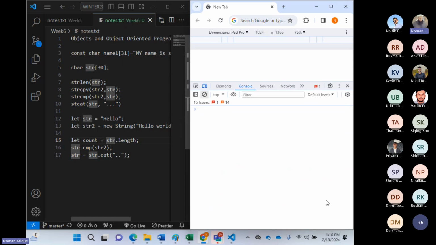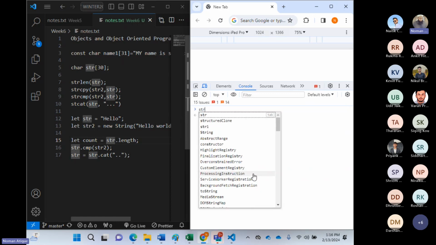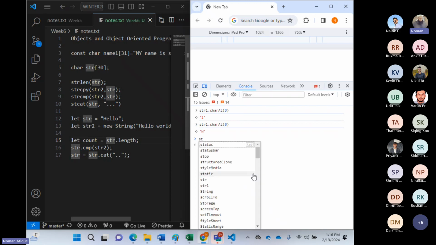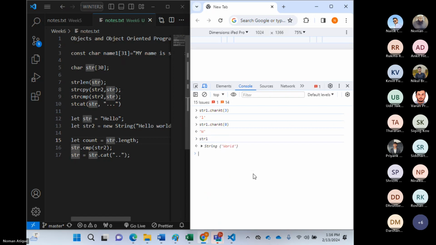And I can say str1 dot charAt, character at. For example, I say character at 3. What is character at 3? It says L. If I say character at 0, what is the character at 0? It's W, because it was world. So str1 is world. Are you guys getting that one? So I can find out some characters.